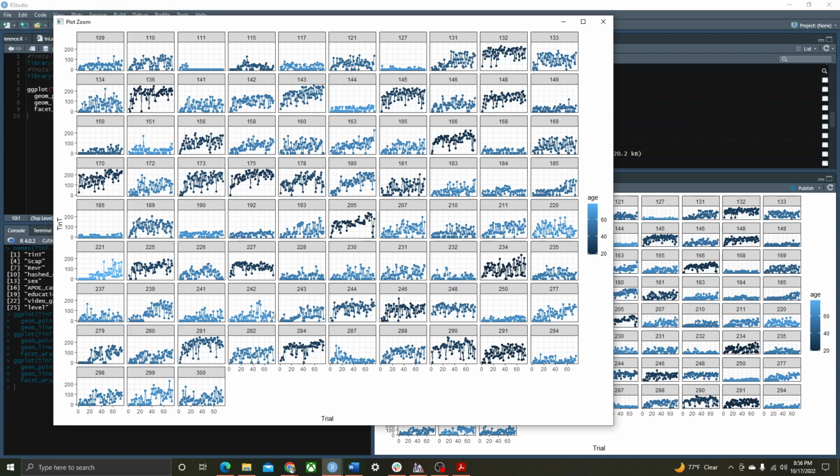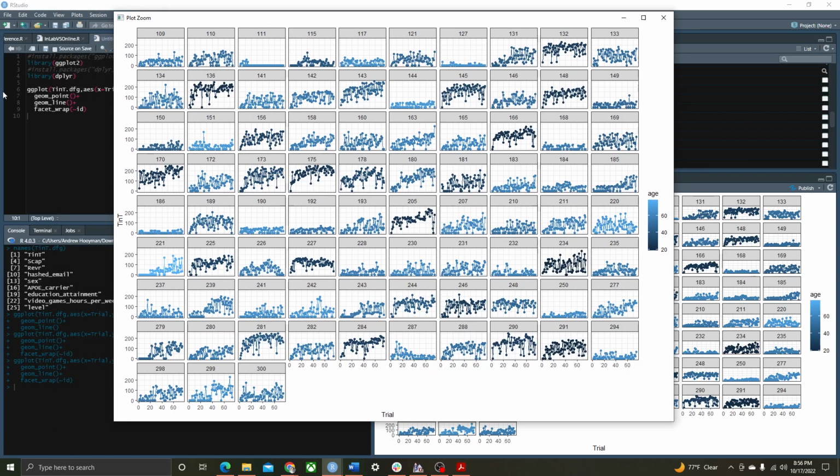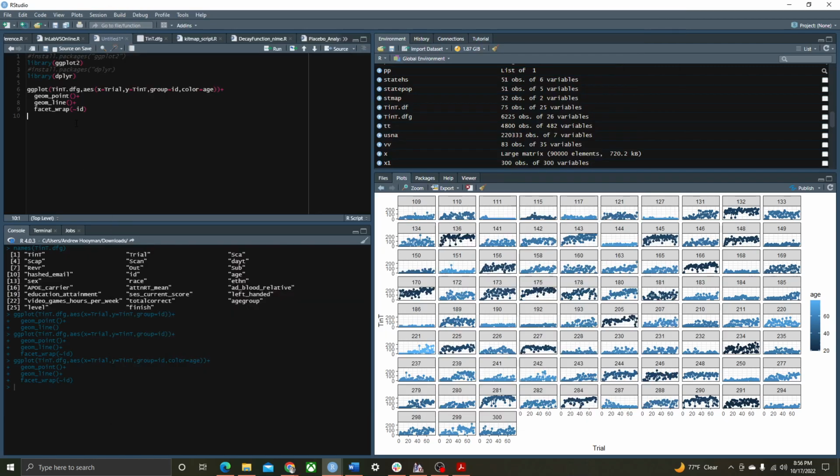Now this is still not a super clean way to visualize this because the ages are all randomly dispersed throughout. So instead I am now going to use the dplyr package to arrange the data so that the first plot will be the youngest participant and the last plot will be the oldest participant, to give it a little more visual appeal and logic. So I'm going to go into the first argument of ggplot, and I'm going to modify my tint.dfg variable here, and I'm going to use the function called arrange.